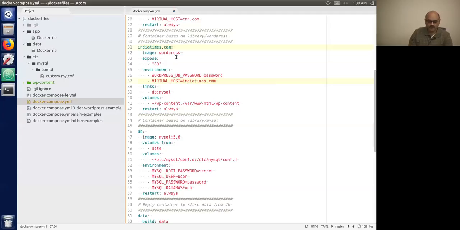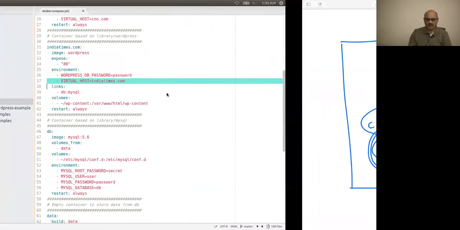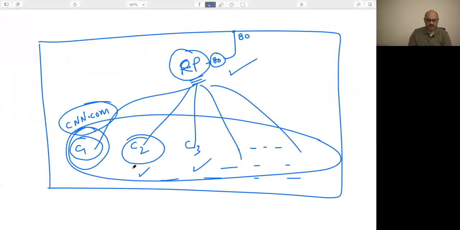To save it. So I saved that name in two different places, one for the name of the container and one for the virtual host label, so that the reverse proxy will understand what we are talking about when somebody says, give me India Times. So it knows where to go, indiatimes.com.